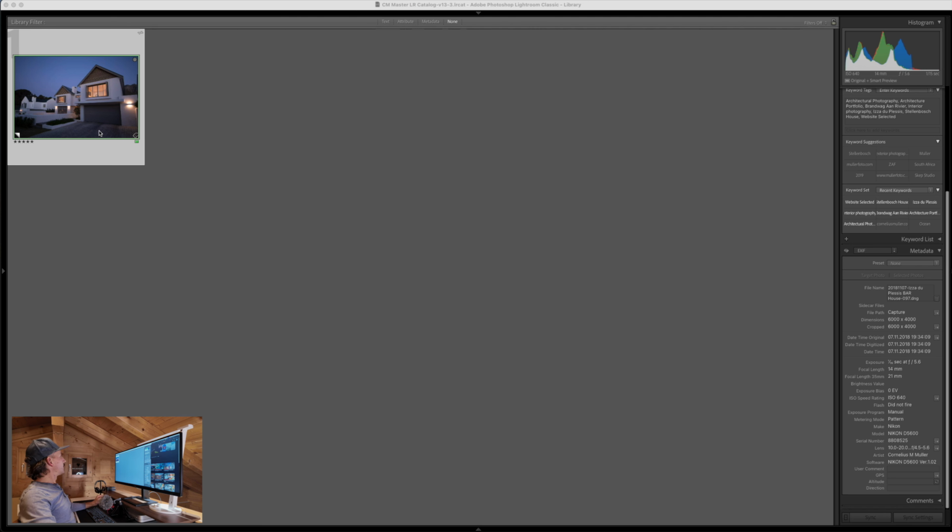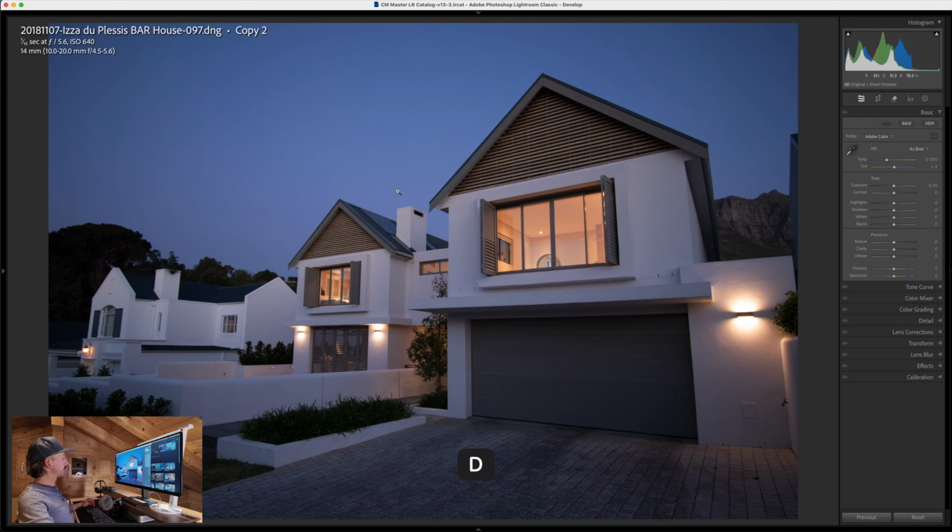Okay, so I'm here in Lightroom Classic. As you can see, I've got the image filtered out. I'm just going to press D to head into the Develop module, if it will let me. There we go. Okay, get that info squared away. So this is the raw image.